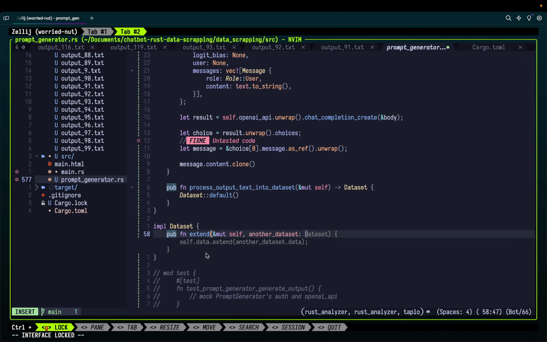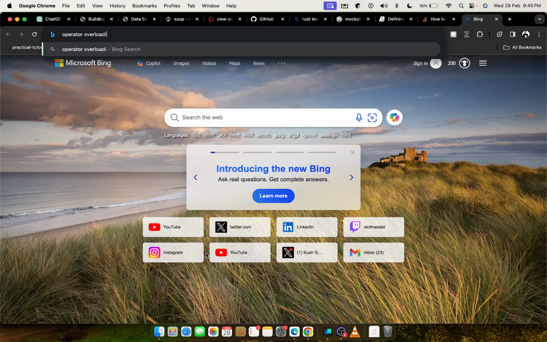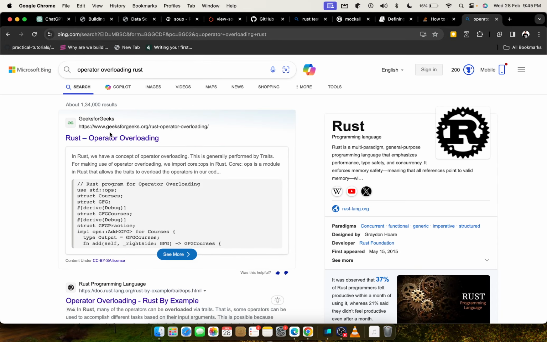It's like you're just modifying something, right? I would love to see if there's operator overloading, by the way. Very curious if operator overloading exists.